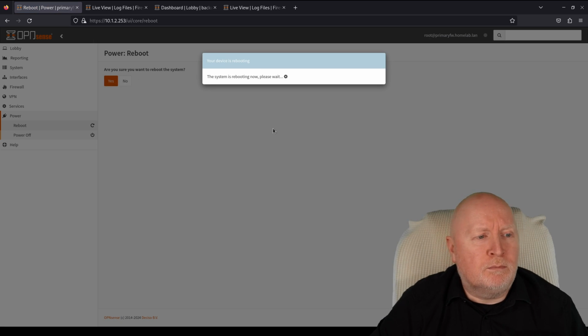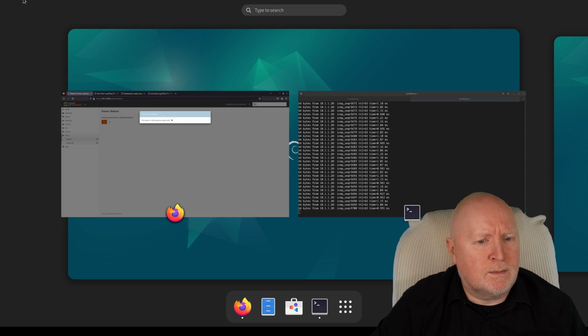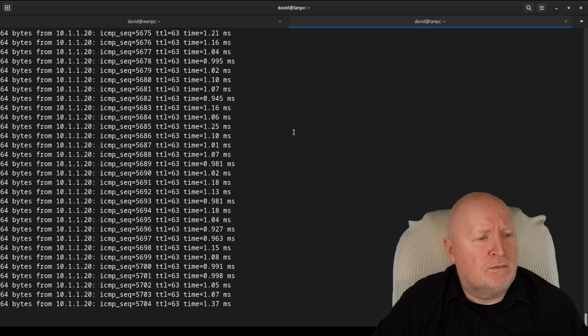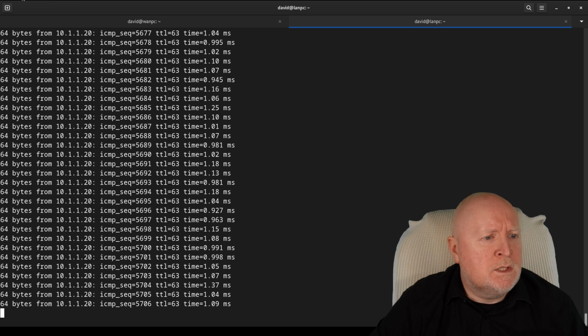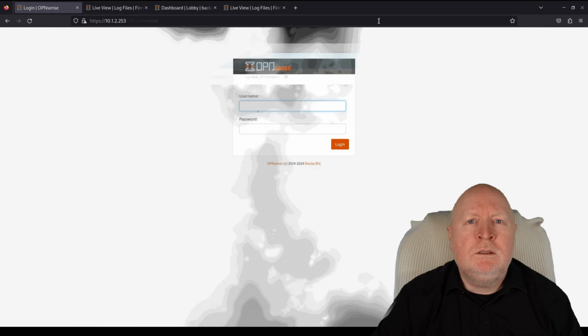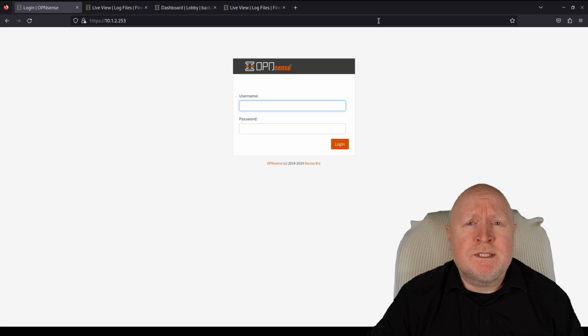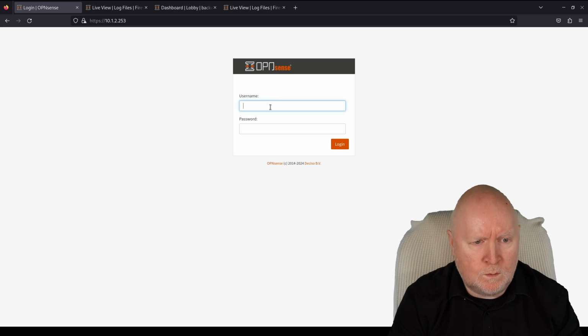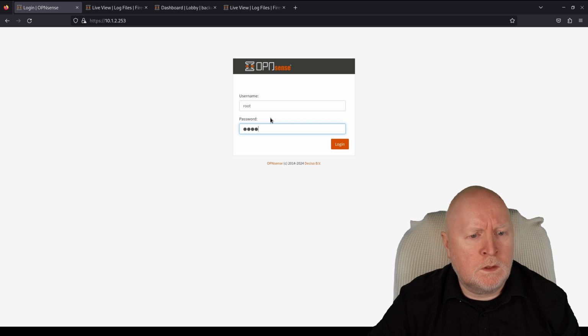So now I've rebooted the primary firewall, but if I go back to my continuous ping, yeah, it's still running because now the actual backup firewall is the active firewall. So we just need to wait for this one to come back up again. Well, the primary firewall is now back up and running. So we're going to log back into this one and we'll do some checks to make sure that it seems to be okay.